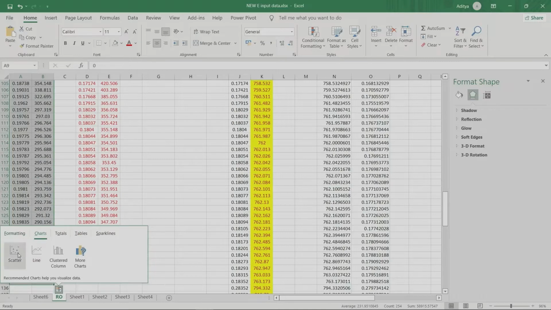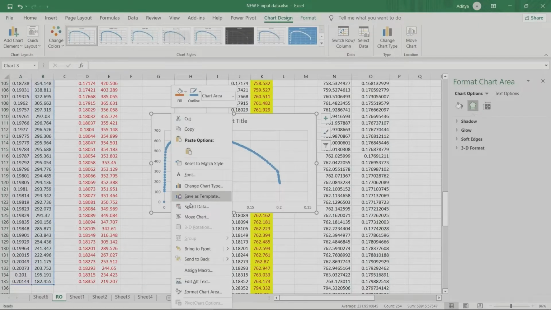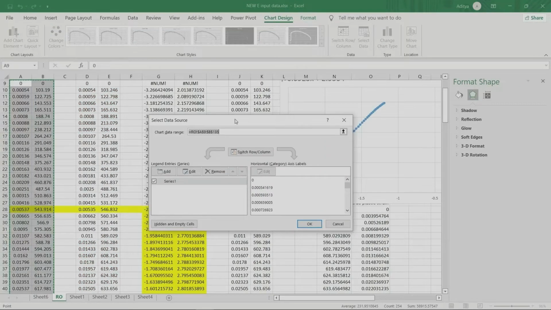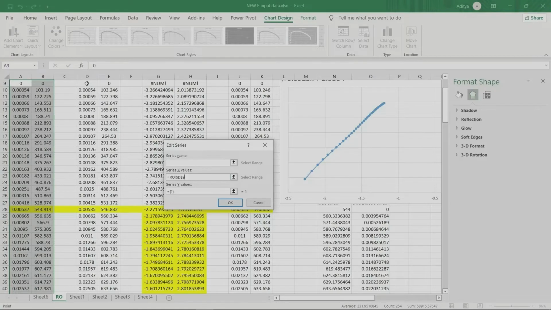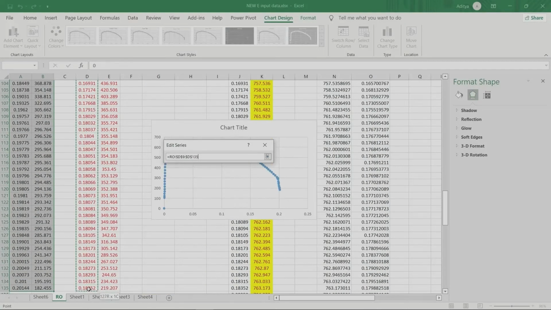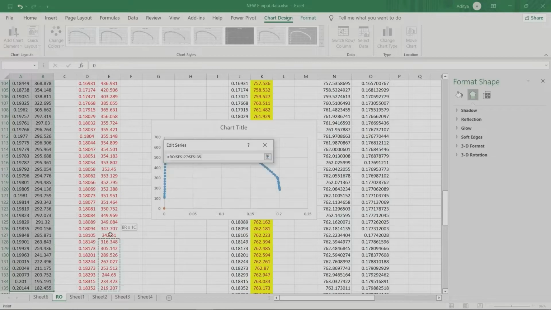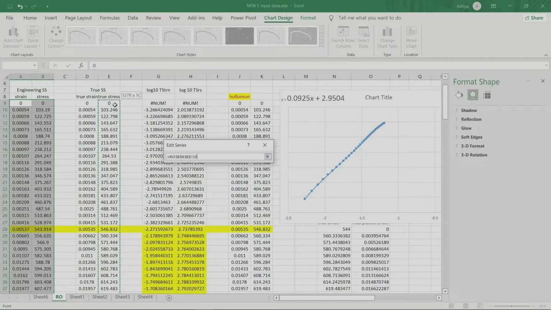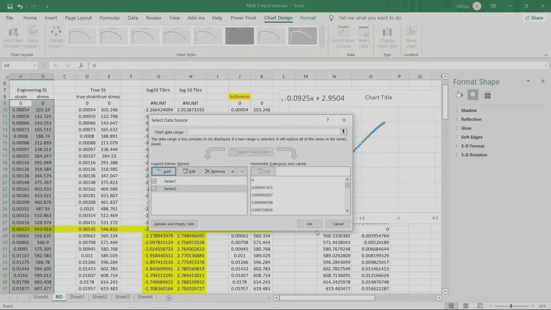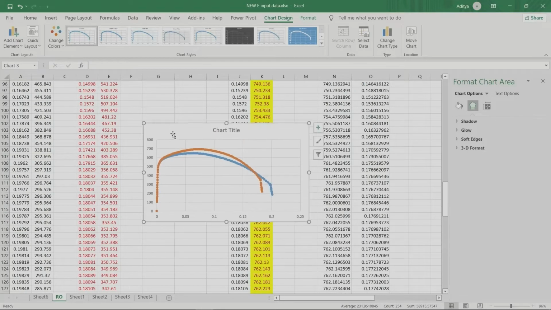So make a quick plot. This one is your engineering stress data. And this is your true stress strain data.